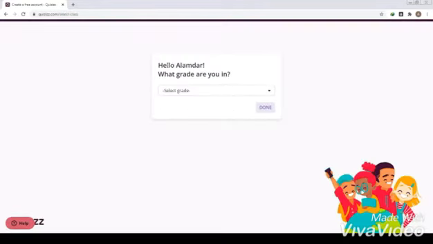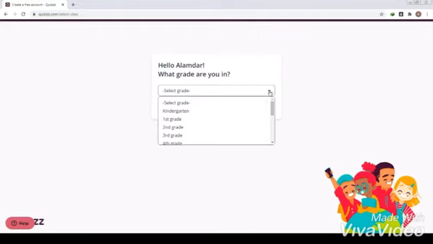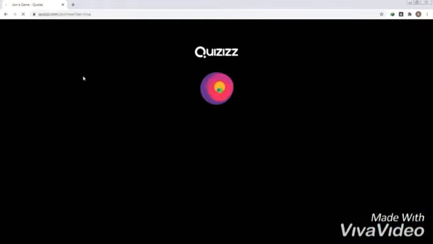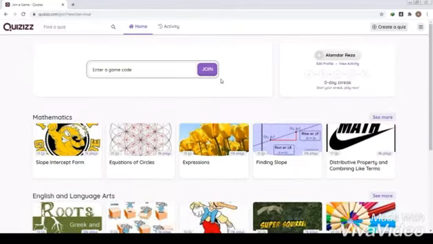Update. Then it will ask you to select your grade. Since I am preparing this tutorial for the senior grade, I am expecting you from grade 8 to grade 12. You can select your grade and then click on done. Once it is done, your Quizizz account is created. This is your home window. This is your default window that you will get whenever you sign up.